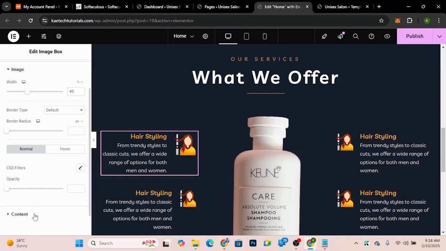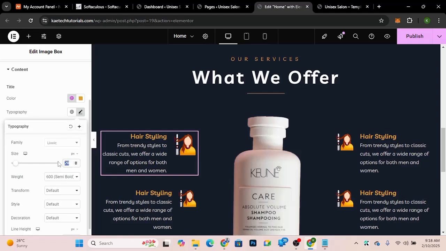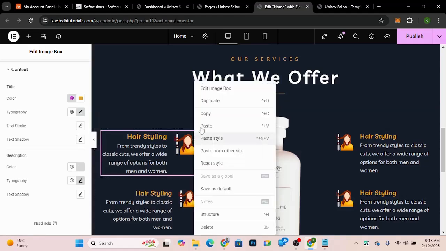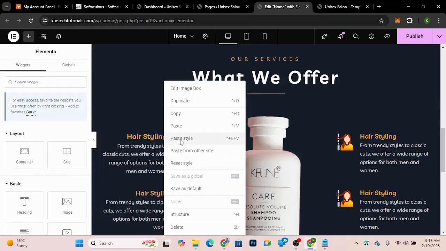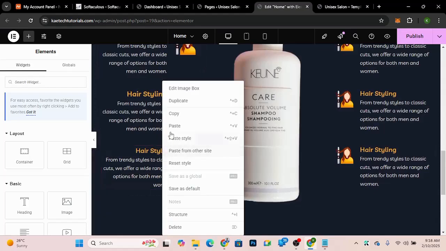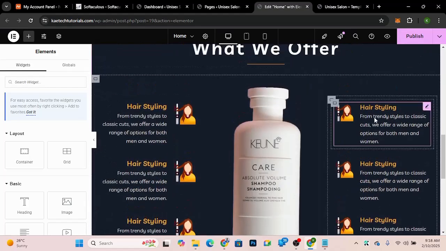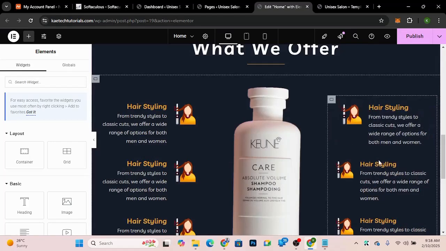Now go to content over here, typography. Instead of 20, I'm going to make it 22. Okay, so 22 is quite okay. So now I can copy this one, and then paste style. So I'm going to paste style over here, so it's going to be the same. Copy this one, also paste style. If I paste style over here, it's going to be like this, right?